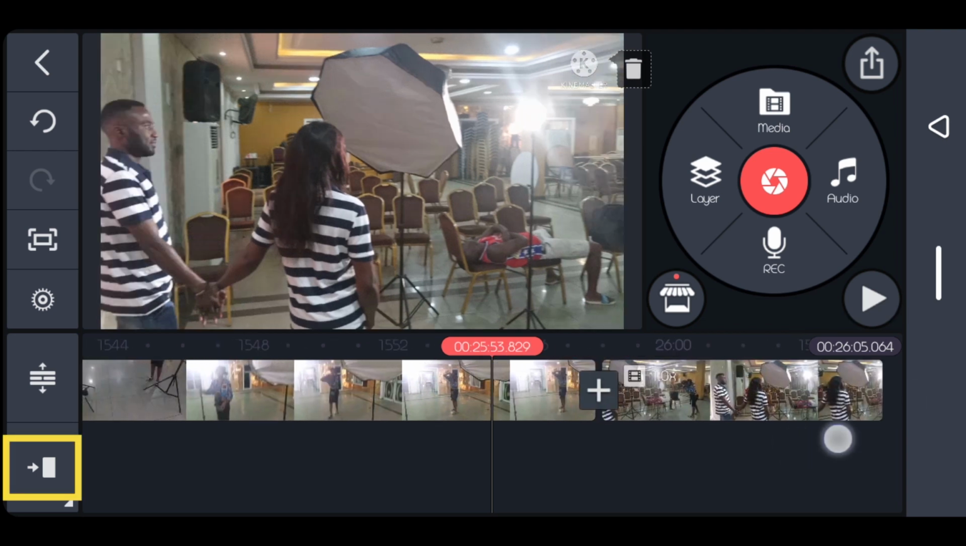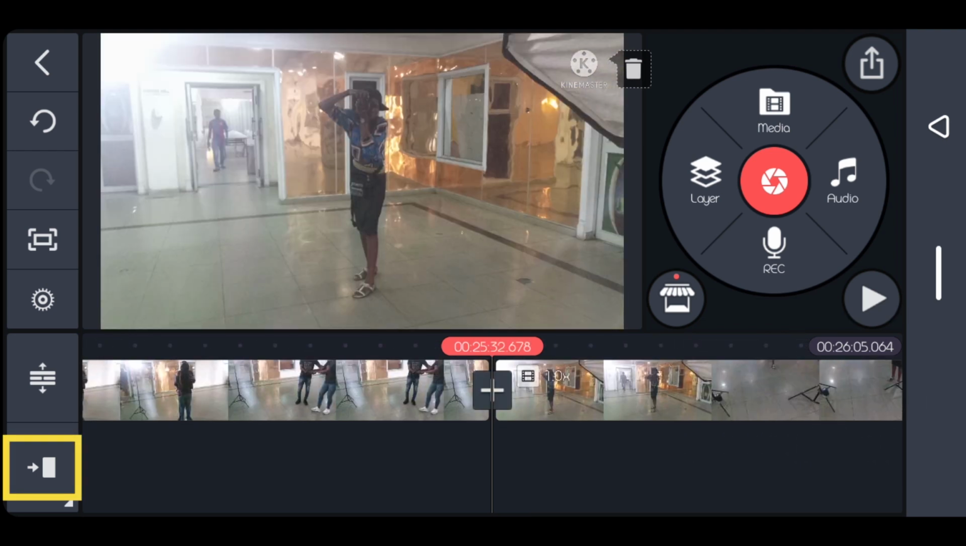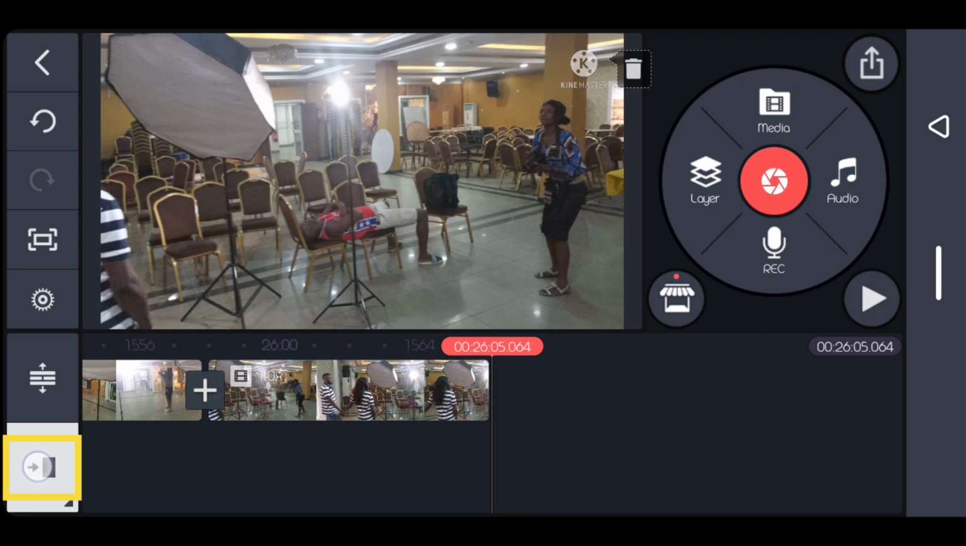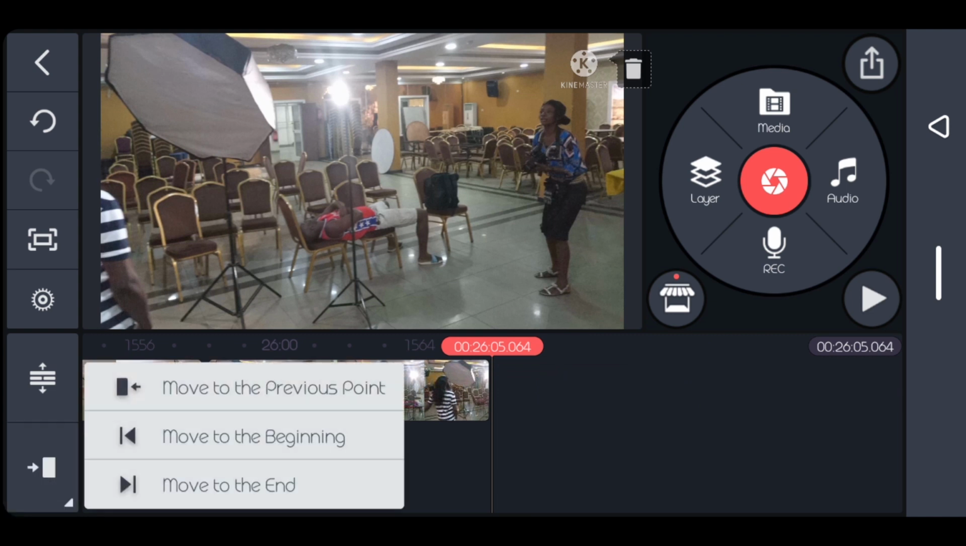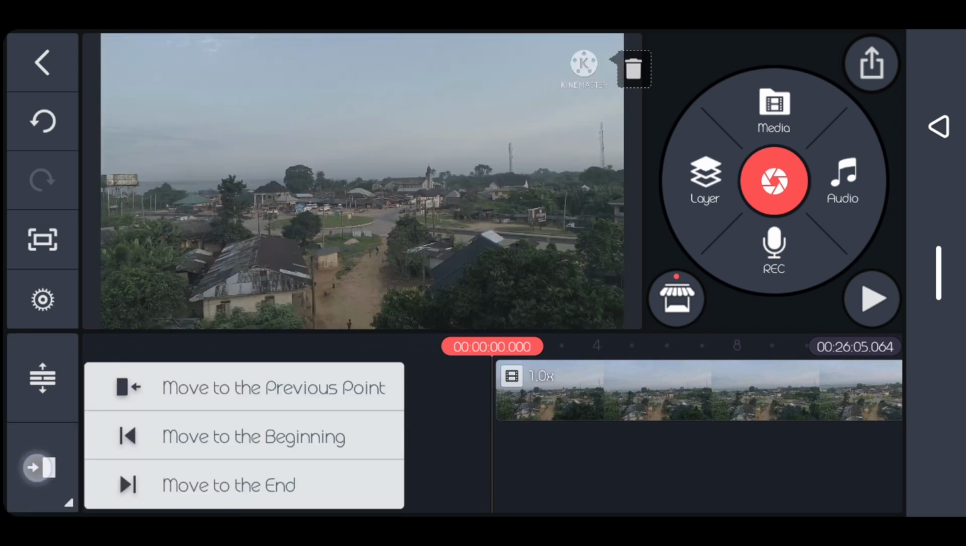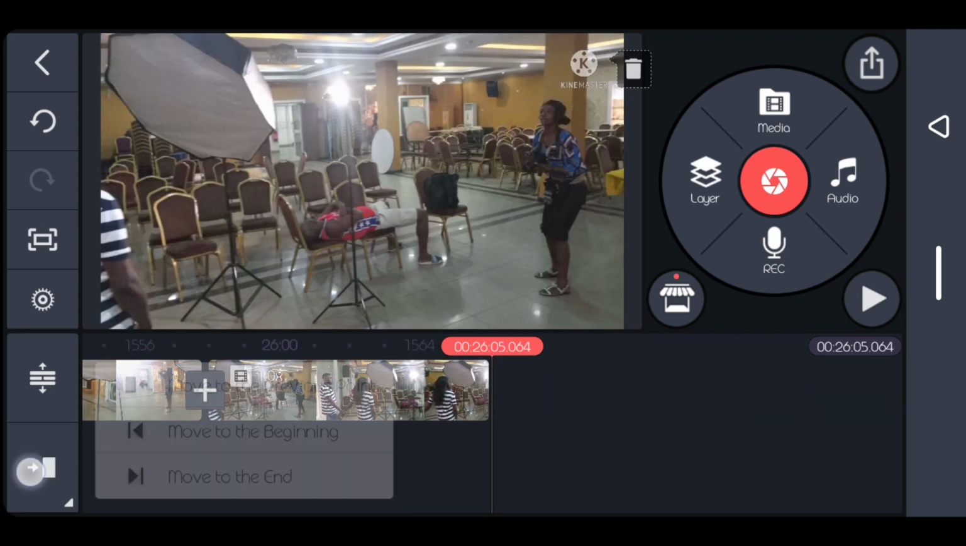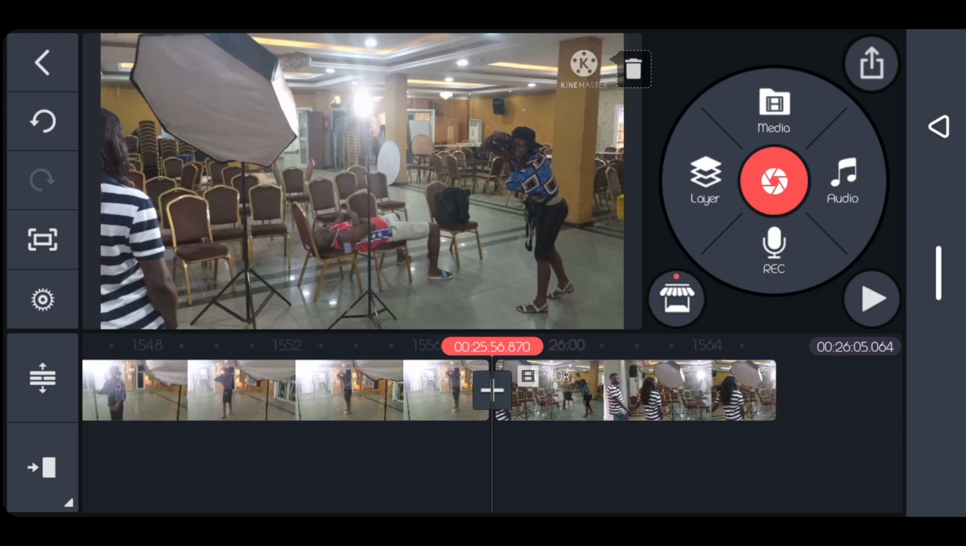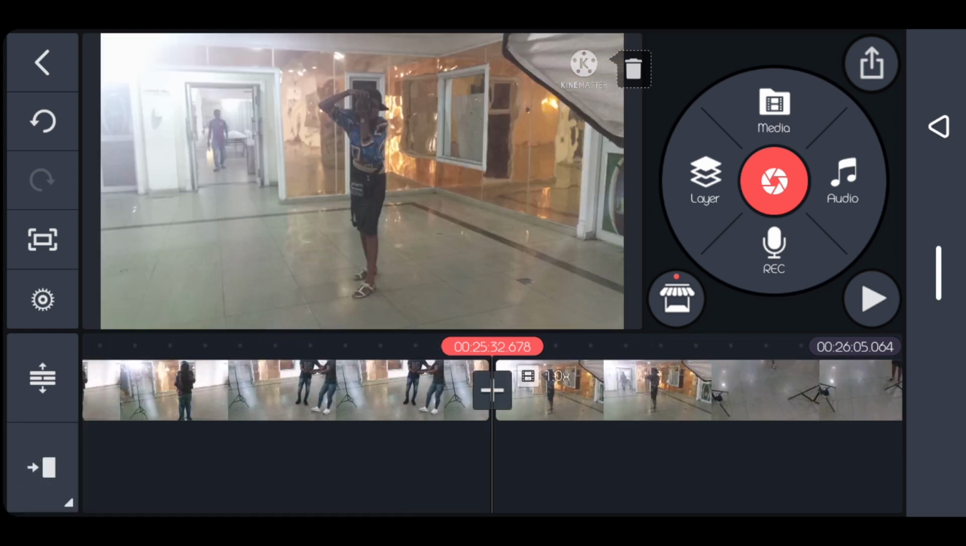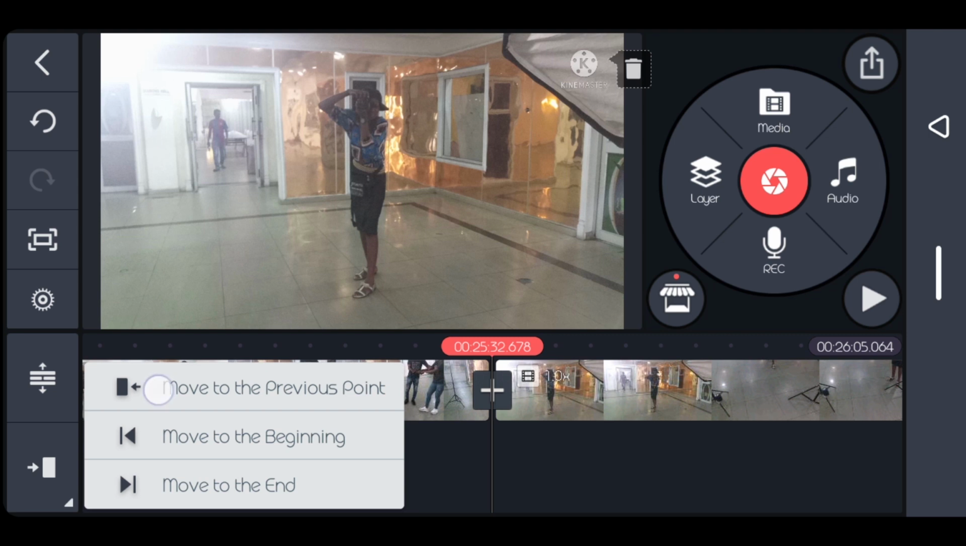This button down here, if I click on it, it takes me to the end of a particular clip. If I press and hold it, I have the option of going to the beginning of the whole clip or to the end of the whole clip. I can as well move backward to the beginning of a previous clip. So that's what this button does.